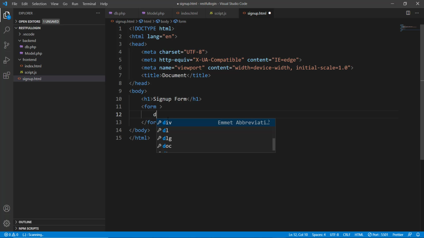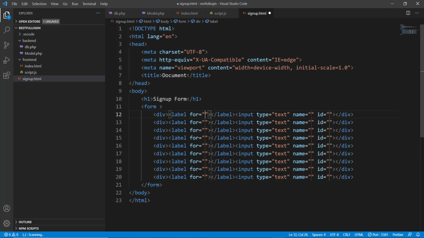So let's start with div, and this div is going to have a label field plus an input field of type text, and we need total 9 such fields, so times 9. Now we have 9 divs with label and input fields in it. So let's start with labeling first. First name, last name.